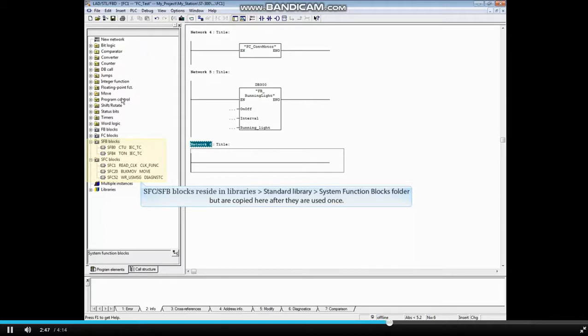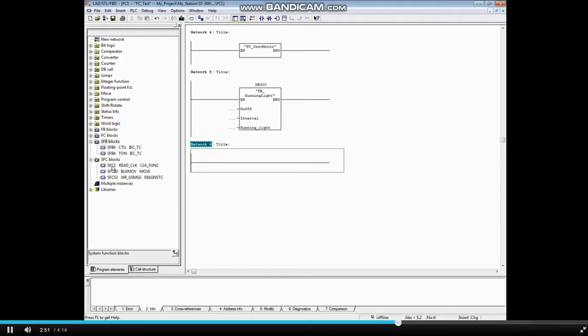When an SFC or SFB has been used once, it will appear in the program editor's SFC or SFB blocks folder, and you do not have to get it from the library a second time. Let's make a call to SFC1 by dragging it onto the network.